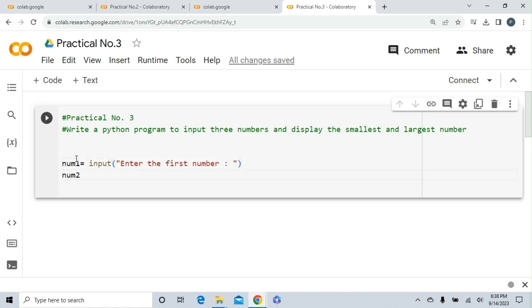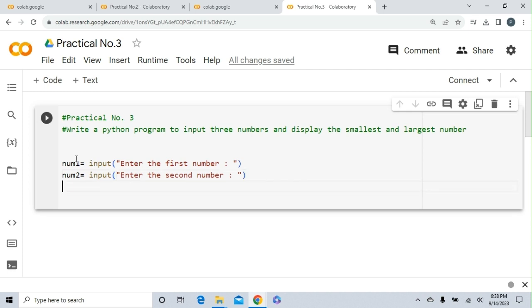Num2. Again input function. Then again I will write enter the second number. Then num3. Since we have to enter 3 numbers, I will take 3 variables num1, num2, num3. So again I will write enter the third number. I can take the single quotation, double quotation, any one of them. I'm just taking double quotation here.